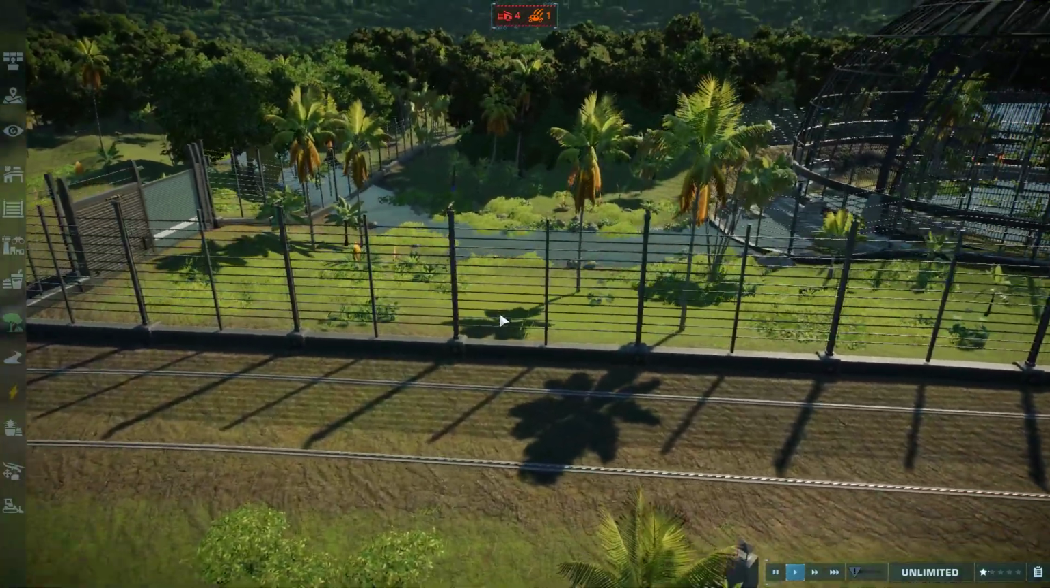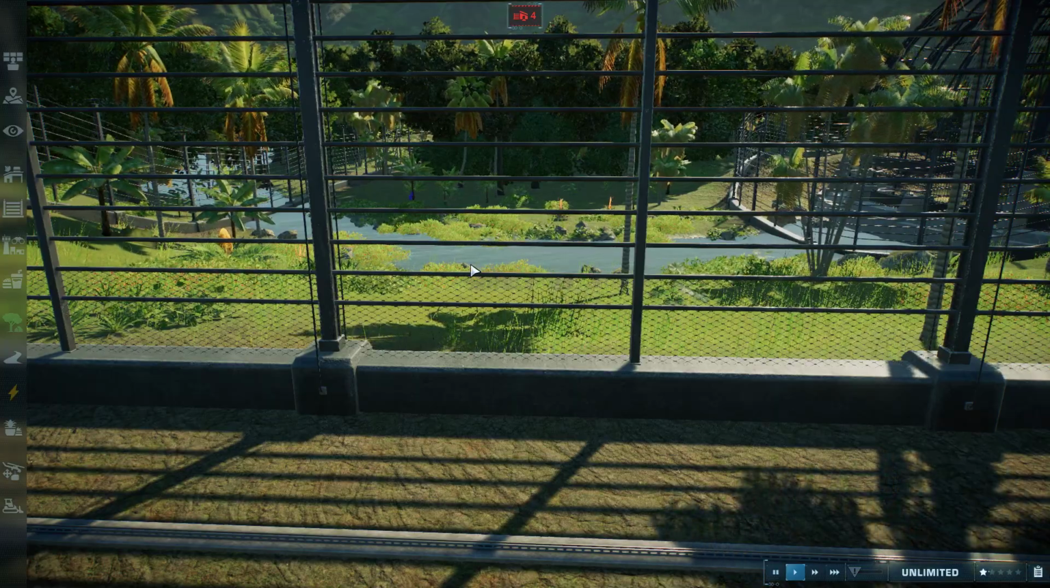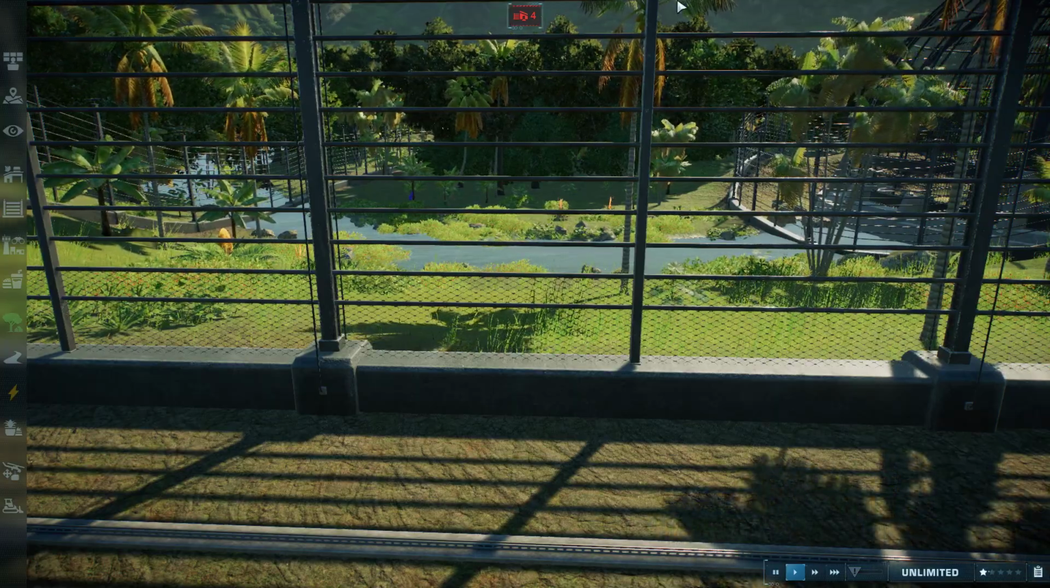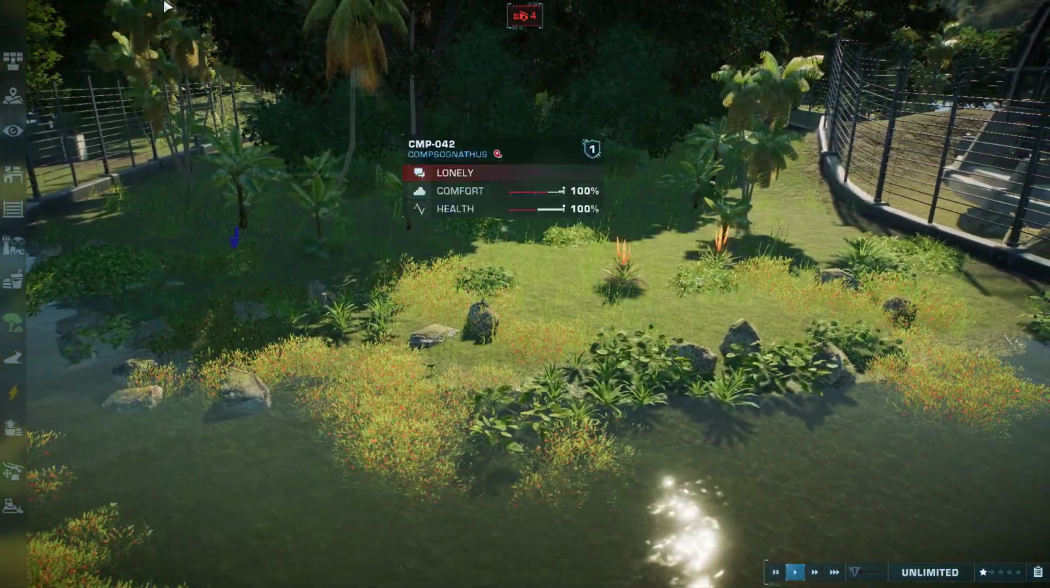So here are the Dilophosaurs. They're hiding somewhere in the jungle. And here's the river where they did that mating thing where the guests saw. Yeah, where are my Dilophosaurs?